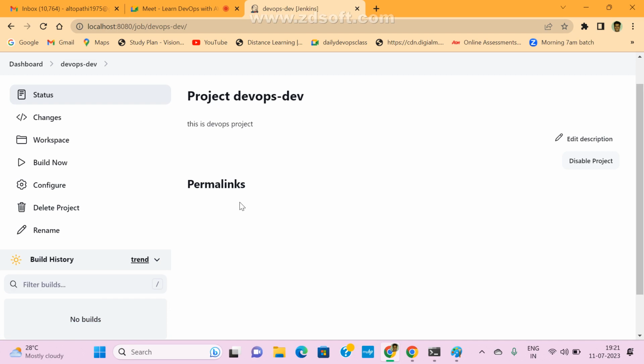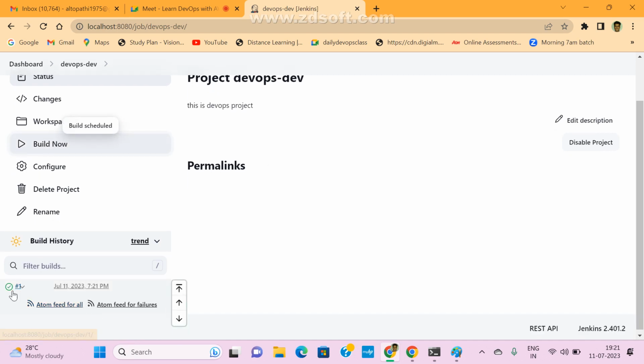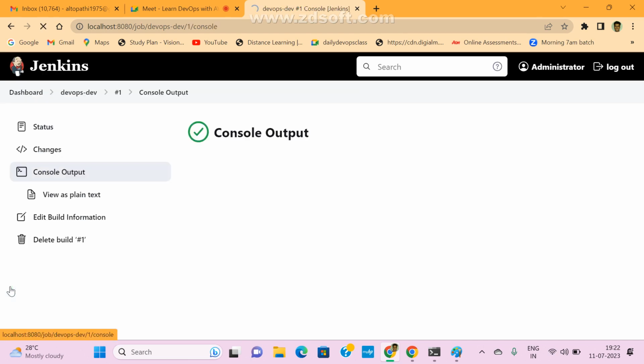Now I want to trigger the build. Click on build now. Now you can see one number will come, with the date and time. This is build number one, success. Green means success. Suppose the build fails, we can see a red mark. Now click on this build number.